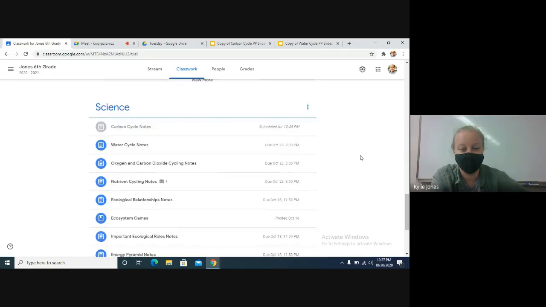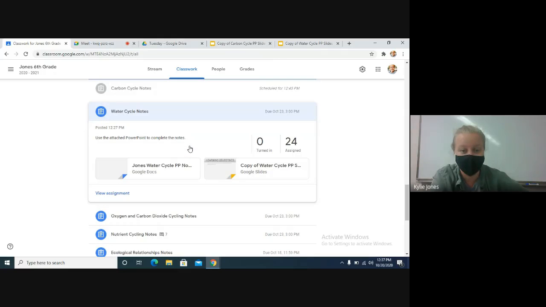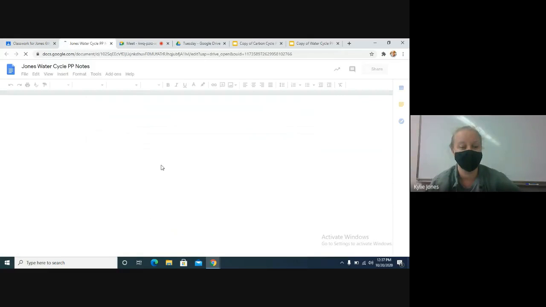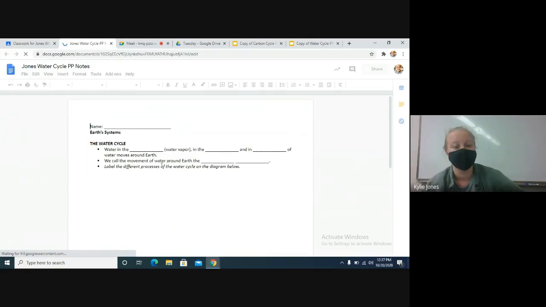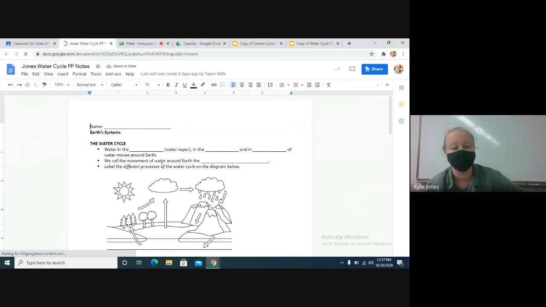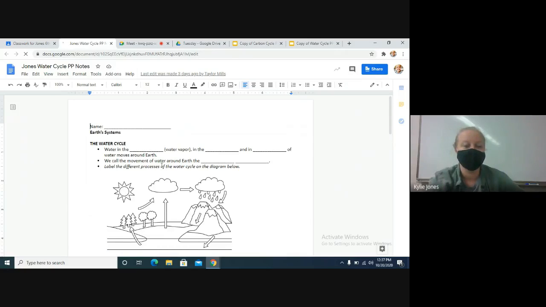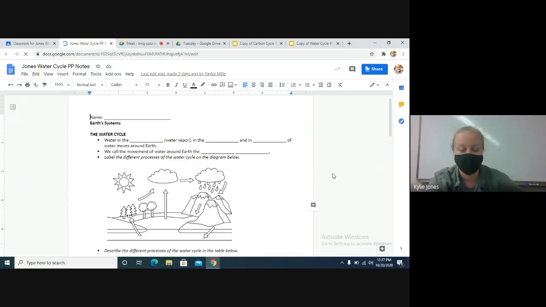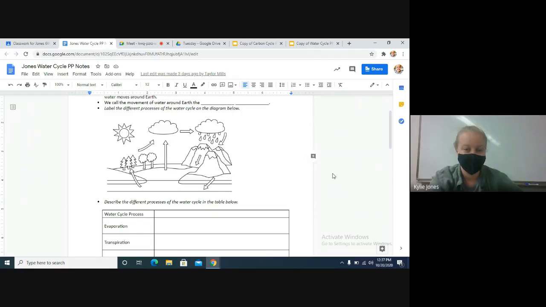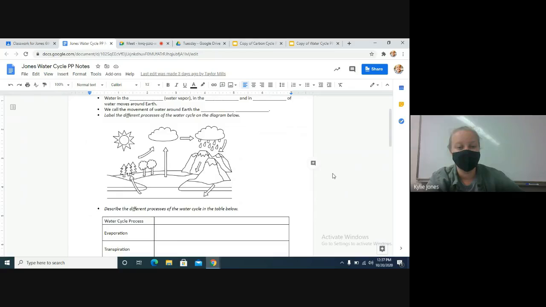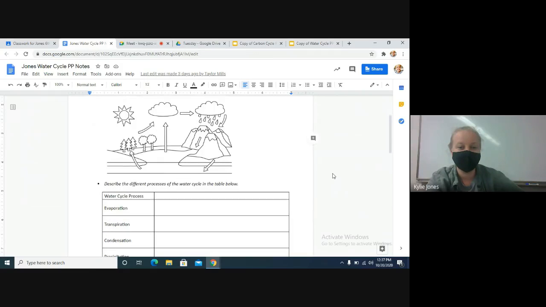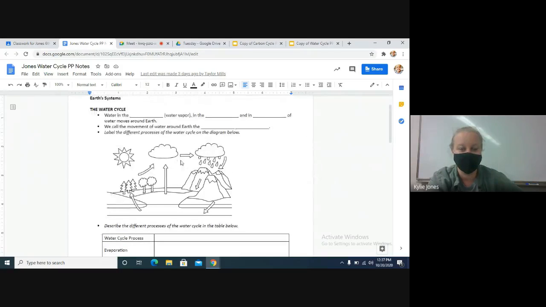All right, so I'll open it up. So first one is water cycle notes. I already have the PowerPoint open, so here's the set of notes. Okay. So this one, we're going to label the arrows this time.